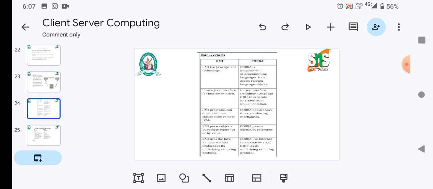Here, RMI is a Java specific technology, whereas CORBA is independent of programming language. It can be accessed as an access for objects. RMI uses a Java interface for implementation, whereas CORBA uses the Interface Definition Language for a separate interface implementation.